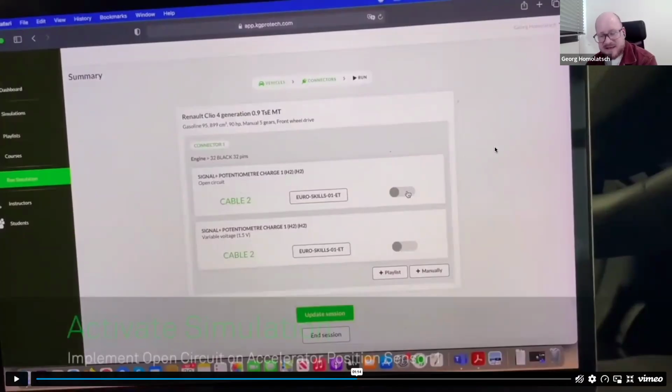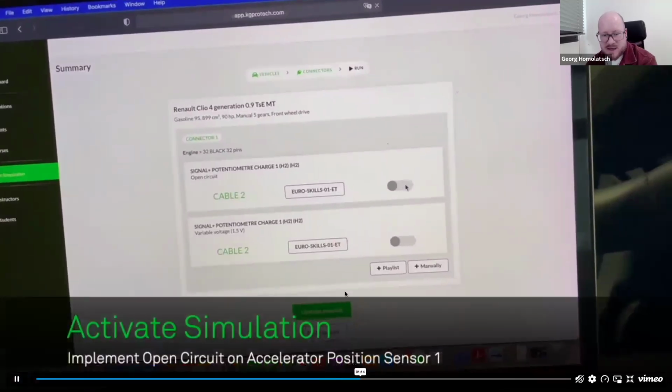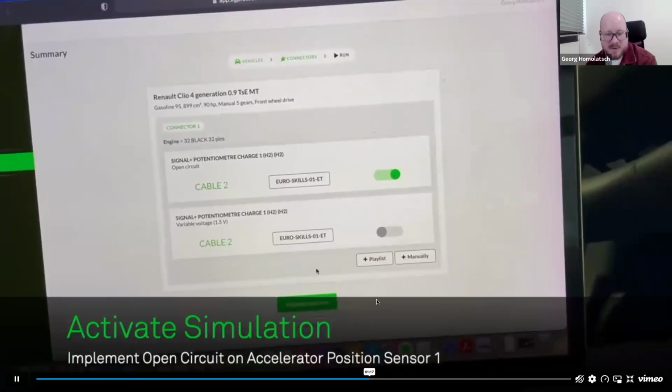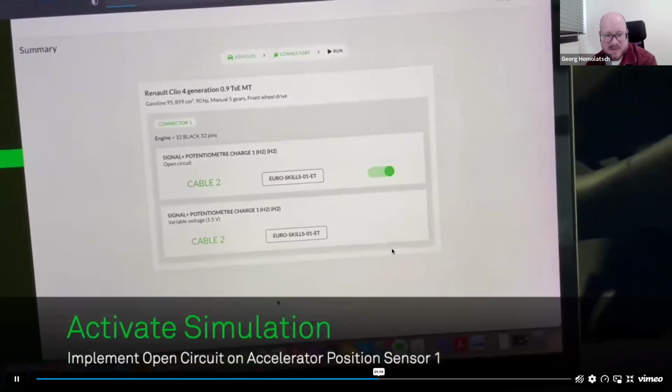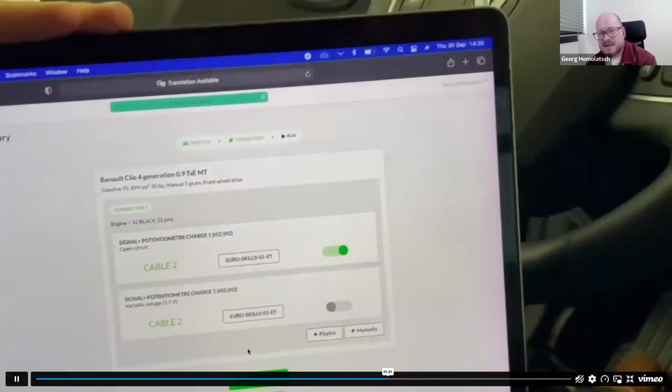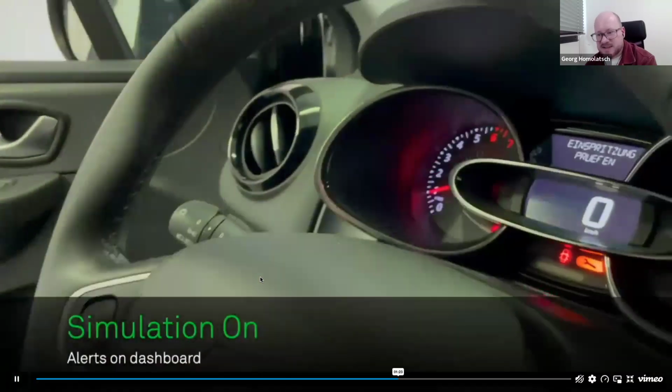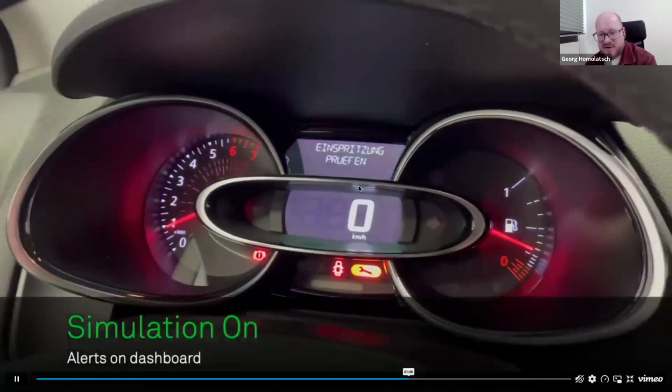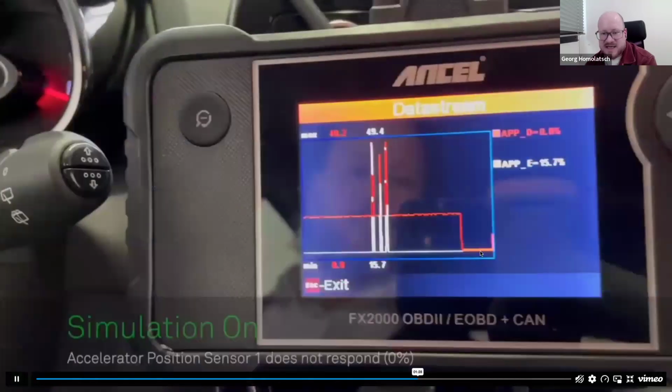And now to activate this scenario, this fault, we're going to move the switch to green and then click on the button here at the bottom of the screen to update the session. Now, once I click that button, the command is sent to the KG box. And we see, okay, we have our fault activated. We have a notification on the dashboard.